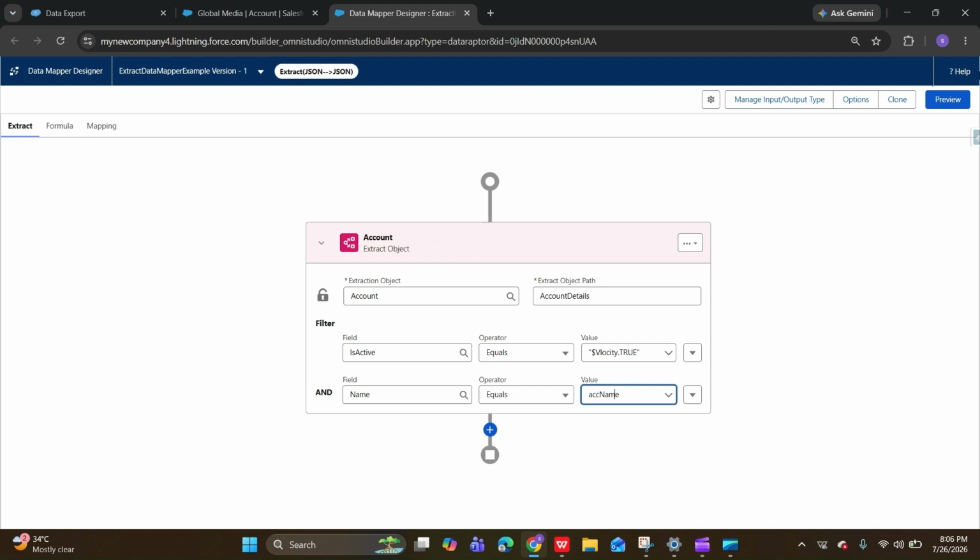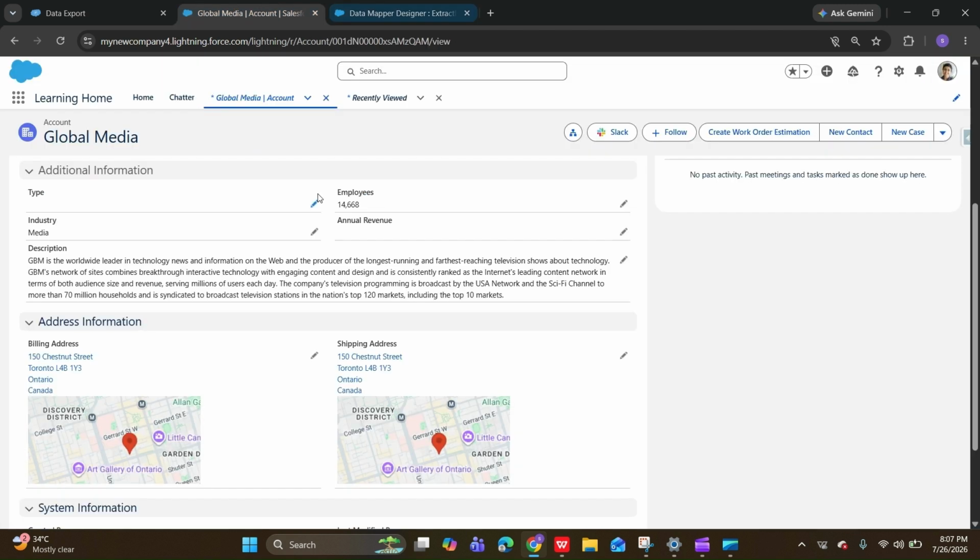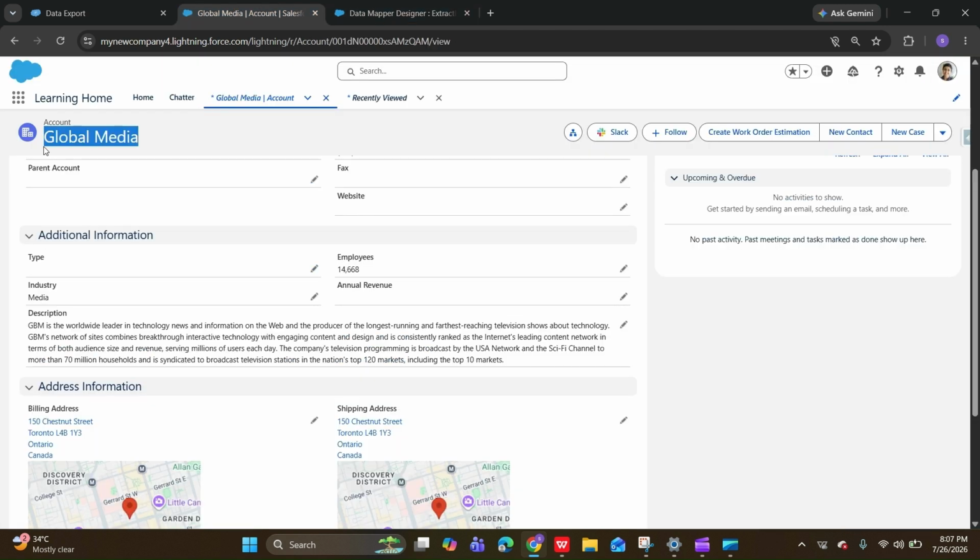So how can we test this? I just copy this variable name. Let's provide it in the parameters. You can add it in the JSON form, or directly as a key value pair as well. So ACC name, which record do I want? I want this global media account that is coming. Filter out only that record.